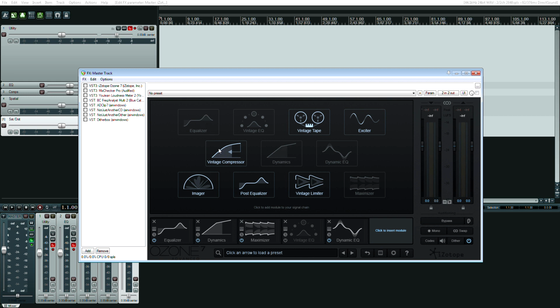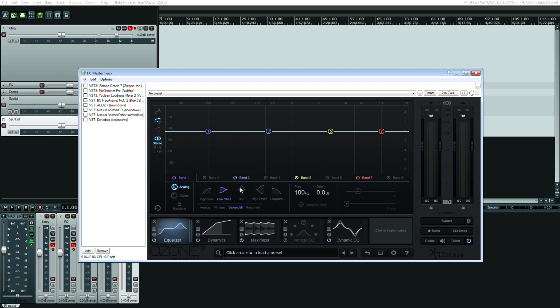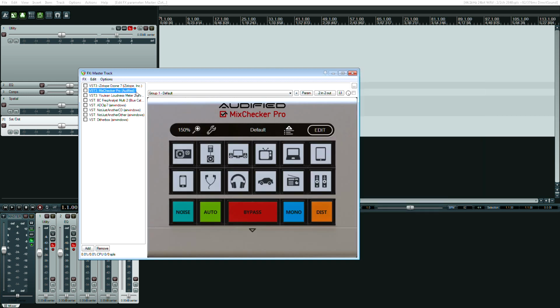The EQ actually isn't too bad either. It's got some different flavors to it. It's no FabFilter Pro-Q, but it's good. It's just not something that I usually use, I'll be honest. So, all right, next up, Mix Checker Pro.